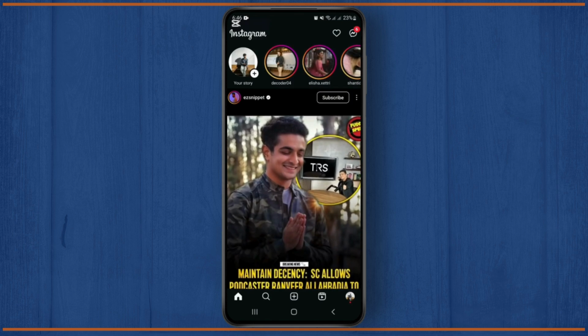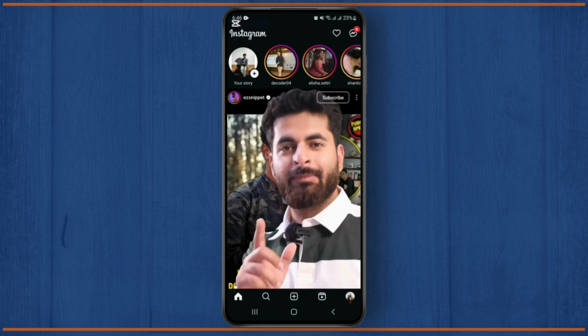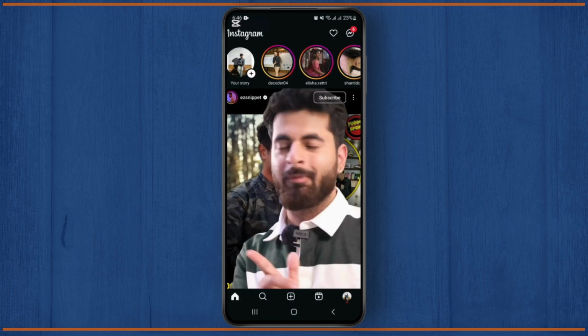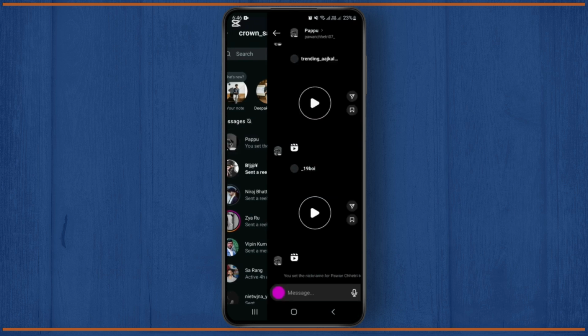And from here, you will have to go with the option messages. It will appear on the top right corner of the screen. So simply tap on it. And from here, you will have to choose the conversation whose pictures and videos you want to view. So simply, I'm selecting this one.